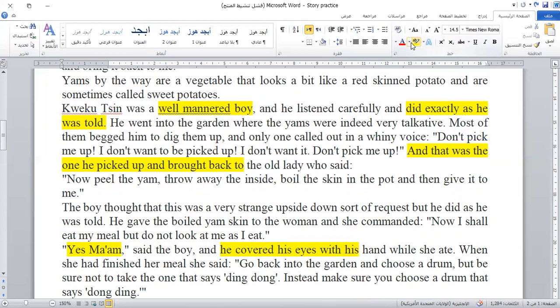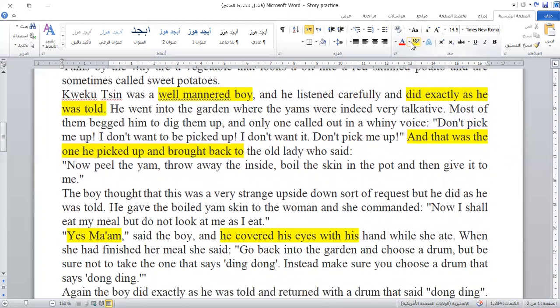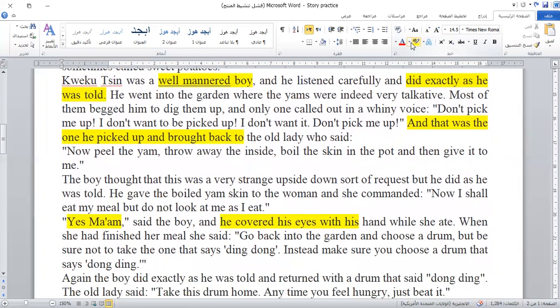When she had finished her meal, she said, "Go back into the garden and choose a drum. But be sure not to take the one that says ding dong. Instead, make sure you choose a drum that says dong ding." Again, the boy did exactly as he was told and returned with a drum that said dong ding.